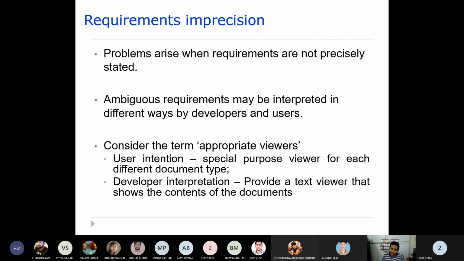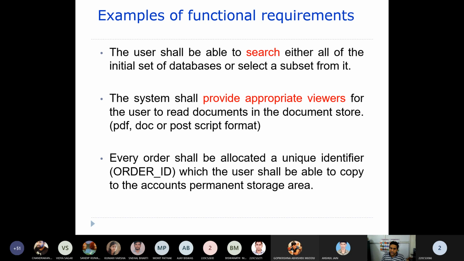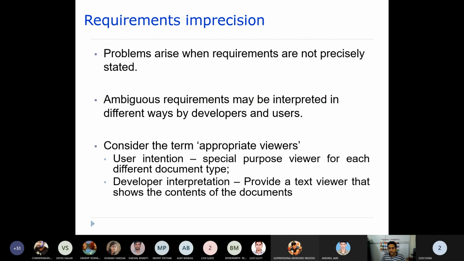Now you can think of the previous statement, as I said. The statement says something like this: provide appropriate viewers. Now if you see this term, appropriate viewers, it leaves some sort of ambiguity. It is not clear. The requirement is not clearly specified. The user's intention is what? A special purpose viewer for each different document type.